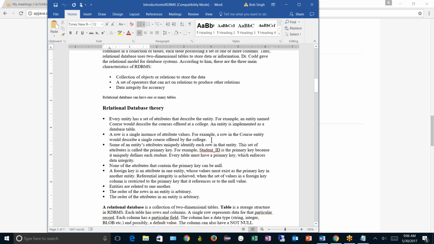These are the basics, like what is an entity? Essentially a table, rows and columns, primary key and foreign key relationship. And the fact that the order in which rows and columns are stored is all arbitrary.